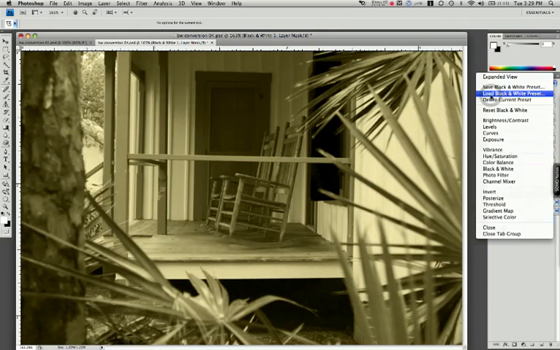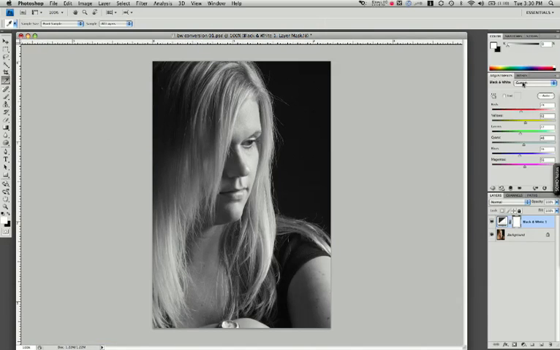If you'd like to save your preset, you can go to the little menu button in the upper right-hand corner of the Adjustments panel and choose Save Black and White Preset. You can assign it a name, and then click Save. So that way, if I wanted to bring it back on another picture, we could go right back up here to the little menu button and load Black and White Preset. And there it is right there. We can load it up. Now let's close this and let's go to another one.